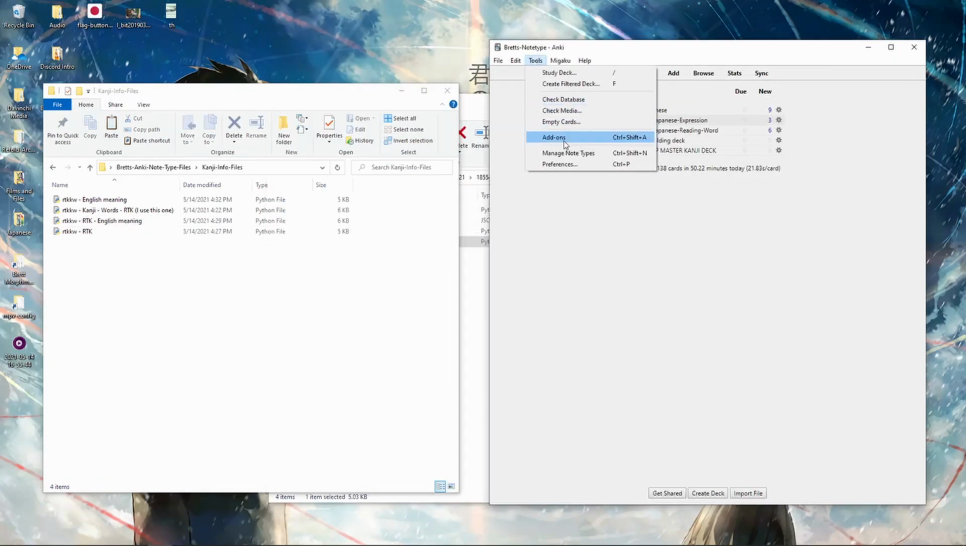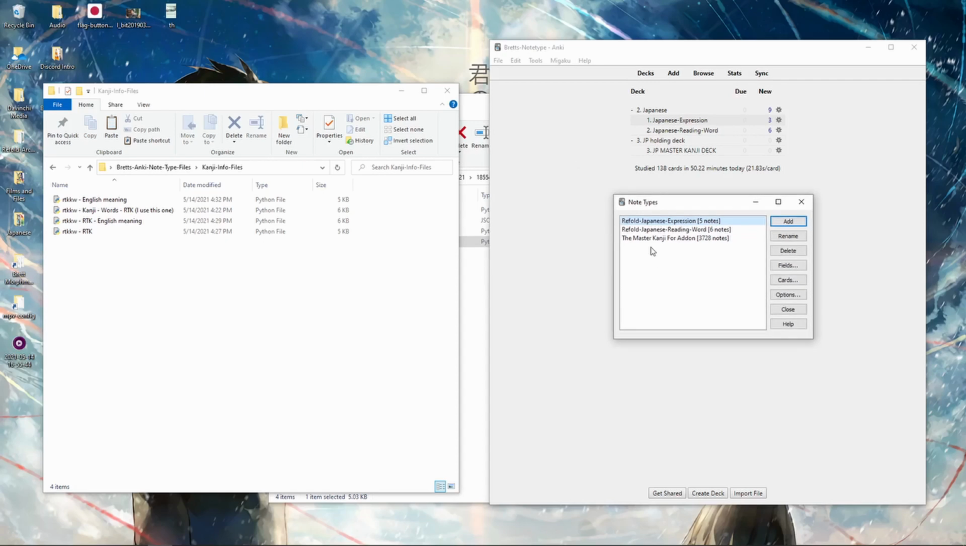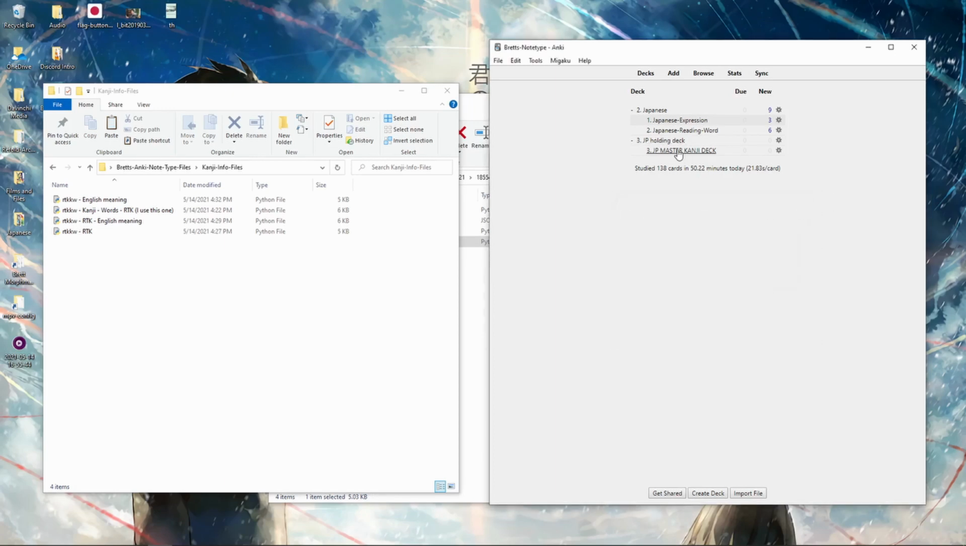Some notes on that: managing note types, you need to keep the master kanji for add-on. Don't touch this. Don't change anything in it. Don't change the name. If you change the name, it's not going to work anymore. If you delete this deck from your Anki profile, it's not going to work anymore.